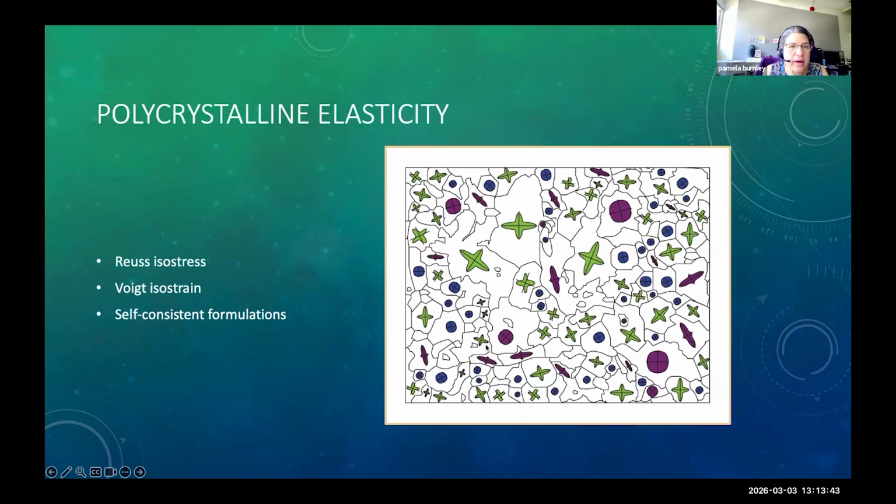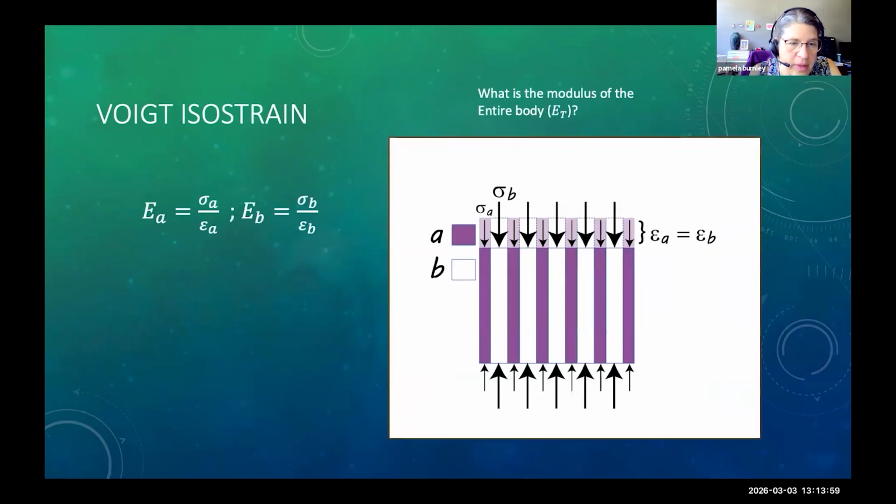Okay. So now I'm going to talk about three ways of figuring out what the bulk properties of this material are going to be: Reuss isostress, Voigt isostrain, and a self-consistent formulation. All right, so the Voigt isostrain is an approximation that answers the question of what the Young's modulus of the entire body is going to be if we say that all of the parts enjoy the same strain. So that's what's shown here.